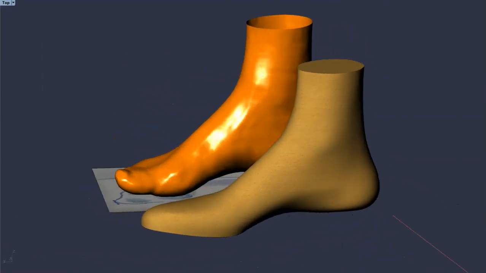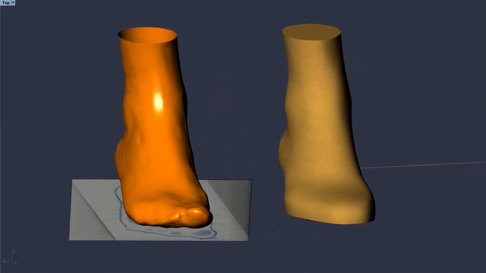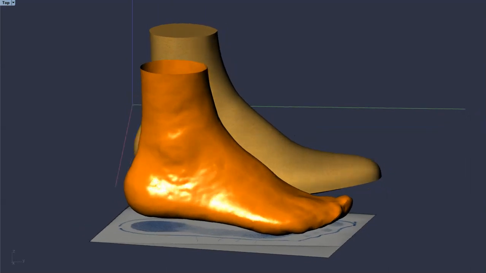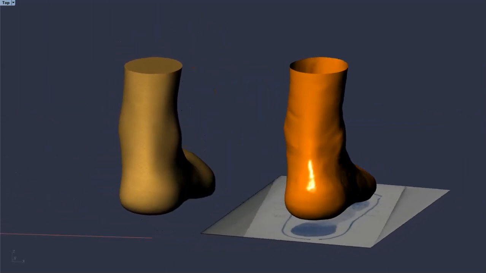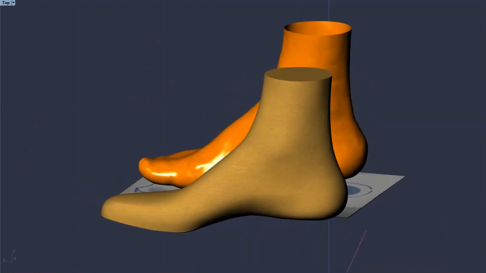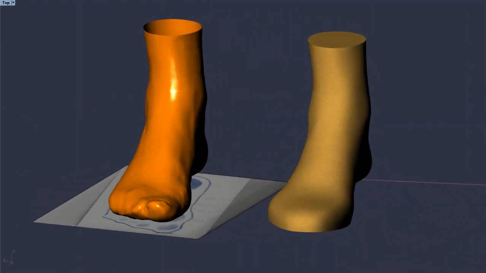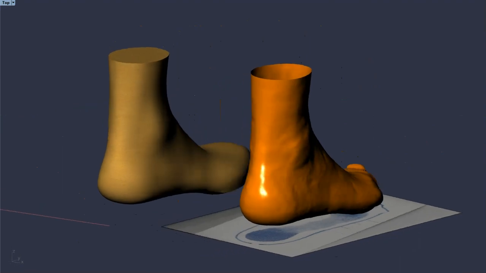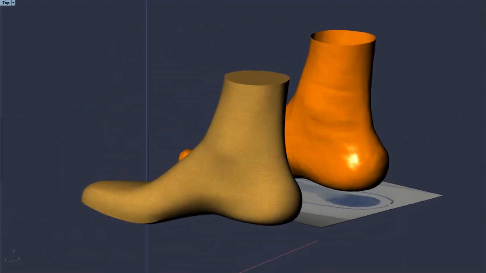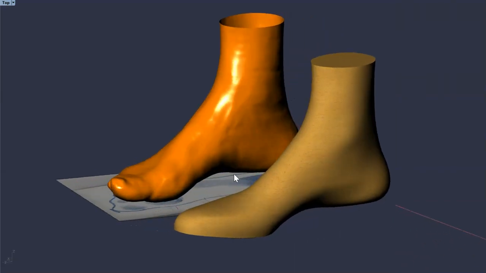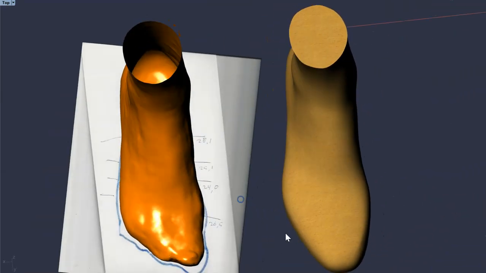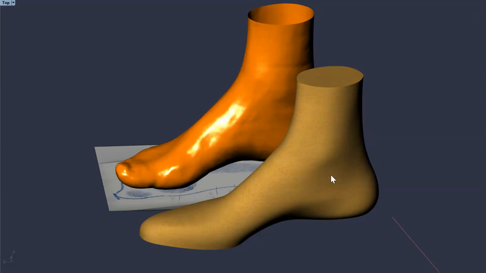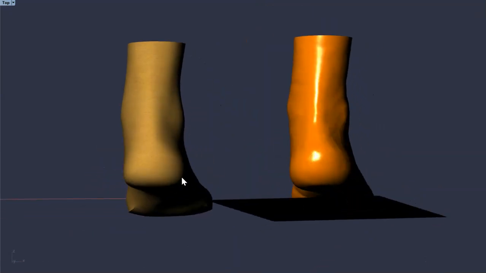At the moment you see two feet rotating. The orange one is a 3D scan of a cast of a foot, and the light brown one is the final last that I will model. You see there are a lot of differences between those two. Let's stop this rotating. Here you see extra room for the toes. Everything is much smoother. There's extra space on the ankles.